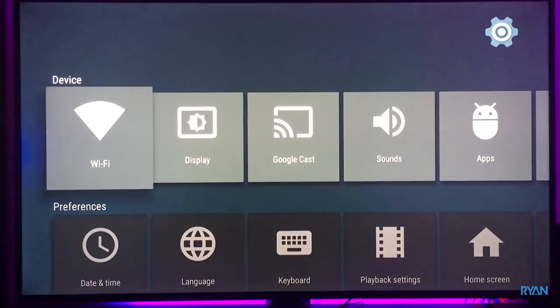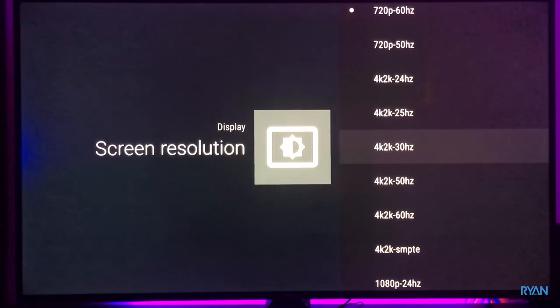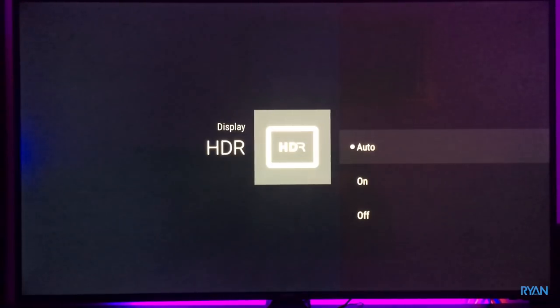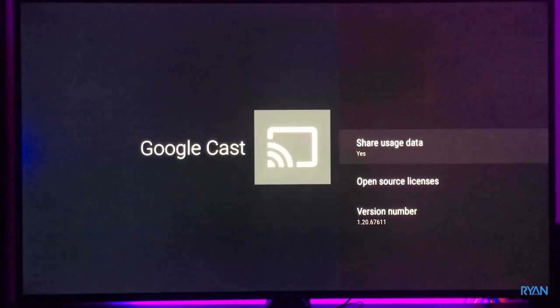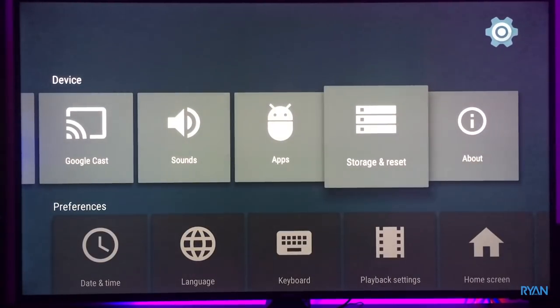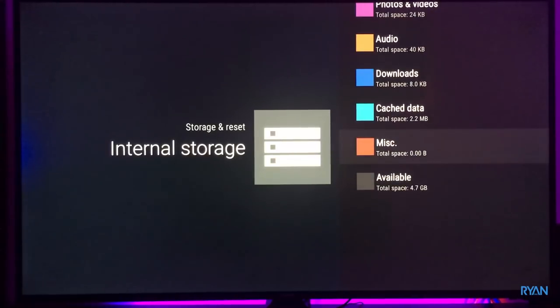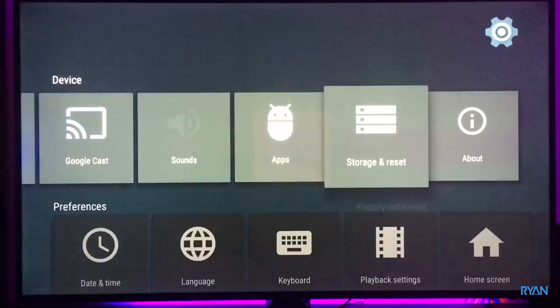Let me just really quick show you the resolution options, plenty of them. Of course, we're going to tune this up all the way to the max. Let's pick the 4K resolution, HDR. What else do we have? We have, of course, Google Cast, which means every time you see that logo, for example on YouTube, you can send it from your mobile phone to the box. And the storage: this box comes with 8 gigs of internal storage and we'll be left with 4.7 gigs to play with. Let's have a look at the about section.